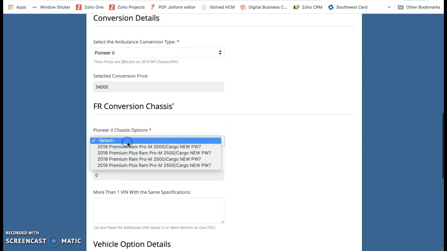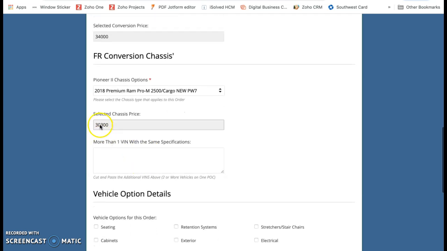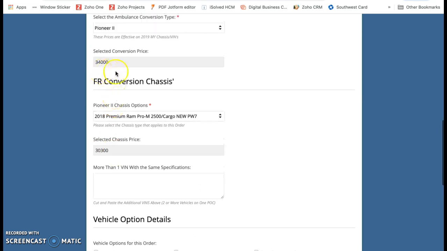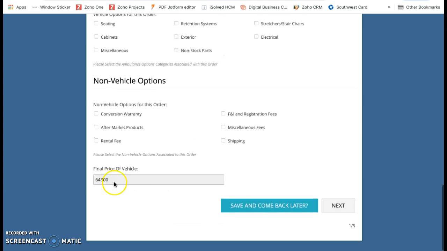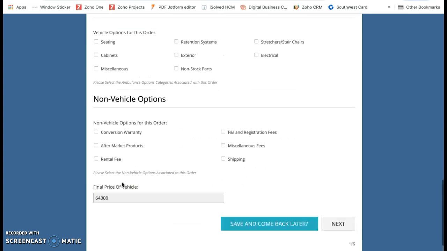So in this case, we're going to select just the first one to keep it simple. So we'll purchase a 2018 premium version of our 2500 cargo vehicle. That comes up to 30,300. So we will add the 30,300 to the 34,000, giving us our 64,300 total price.